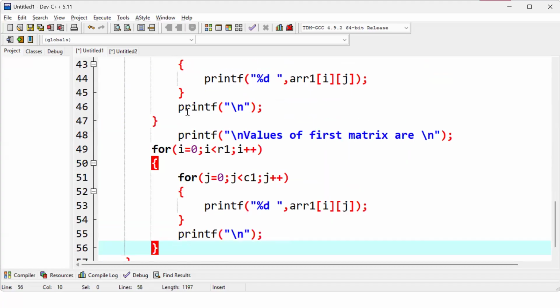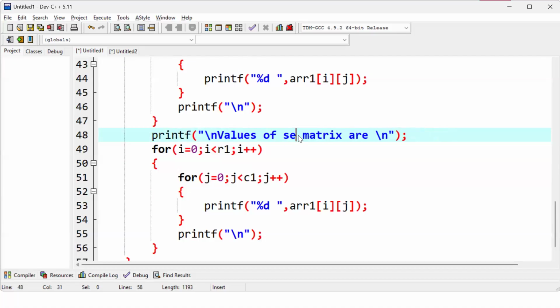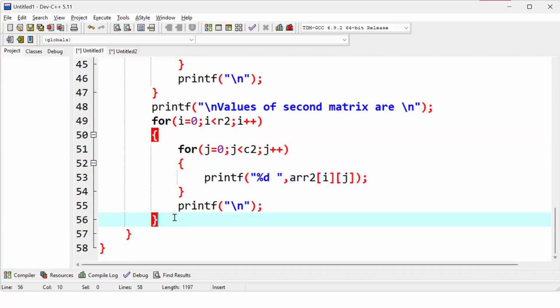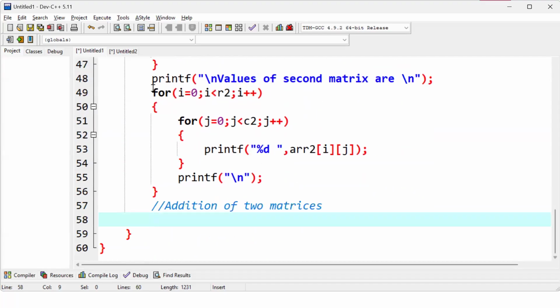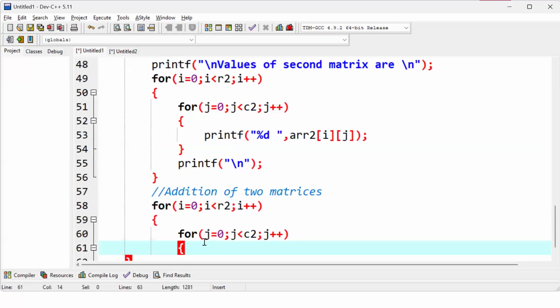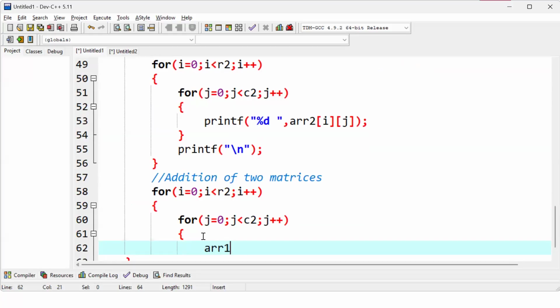Now similarly, let us print the values of the second matrix. R2, C2, array 2. So this is the way you have printed both the matrices. Next, you have to find the addition of two matrices. How to add? You have to add by using these two loops only. Array 1 of I j will be added with array 2 of I j, and it will be stored in array 3 of I j.